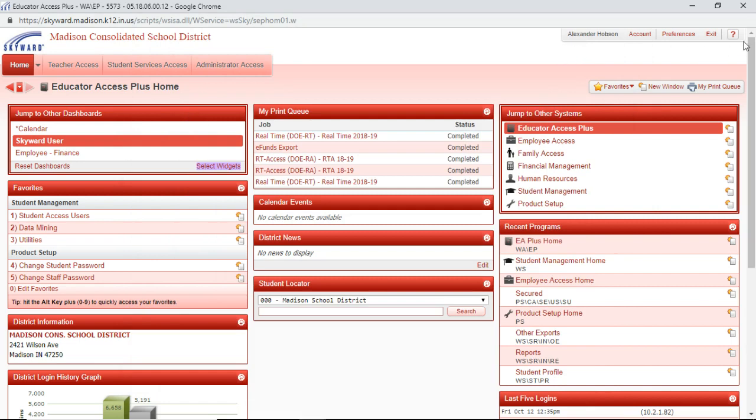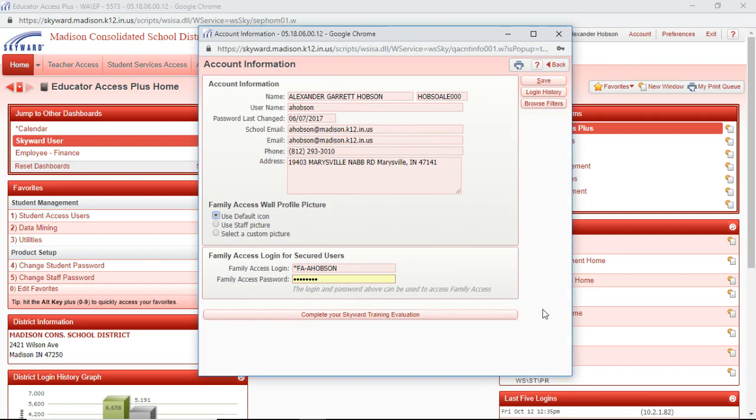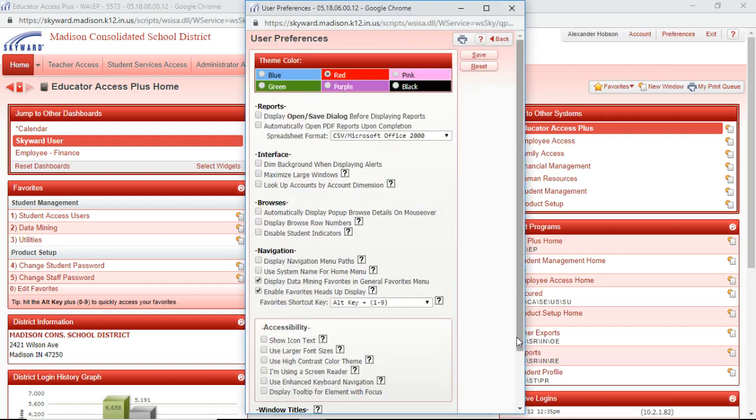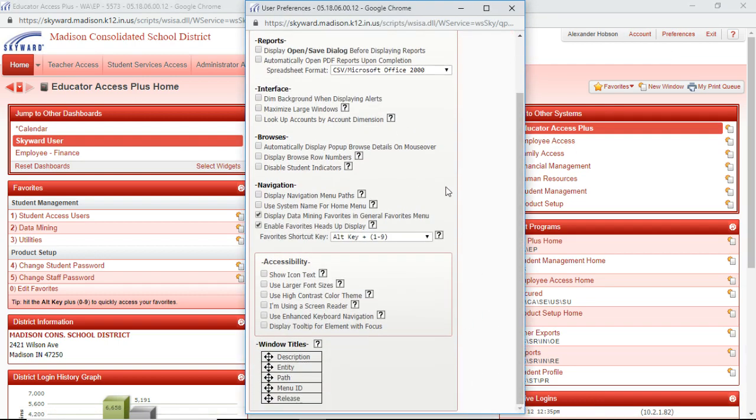The next section I'm going to go to is this little box up here. This here is going to be whoever is logged in's name. So that's me, I'm logged in. The next one's going to be the account information. This is all your personal information here. The next one's preferences. There's a lot of things here, and these preferences are just for you. So if another person logs into your computer on Skyward, it's not going to change it for them. These preferences are just for you.